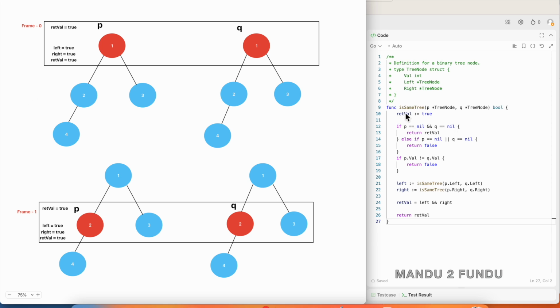Okay, so first we call the same tree function. In the first call, the root nodes P and Q are passed to this function and we check whether both are null. Now they are not, and then we check whether either one of them is null. That is also not true. So then we come to this condition, we check whether both the values are not the same, but here both are the same. So we go ahead and try to process the left subtree of both the nodes.